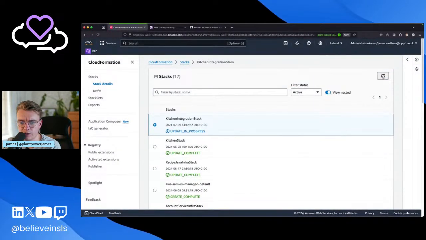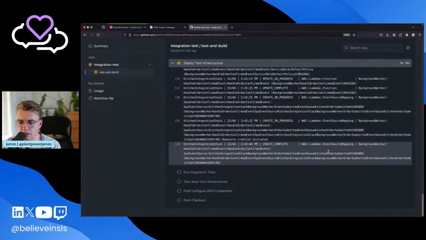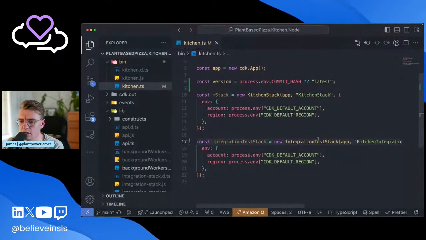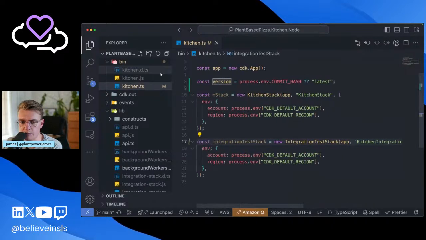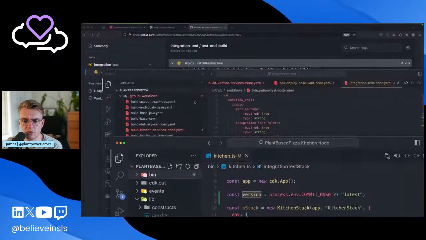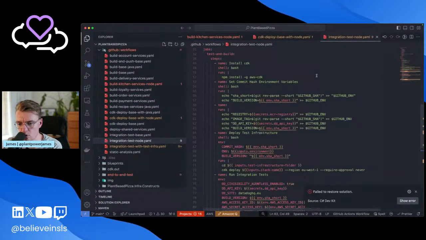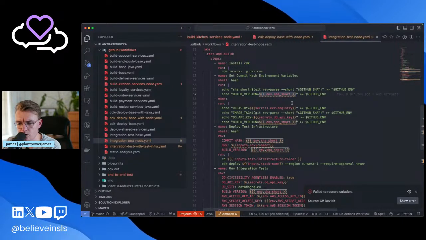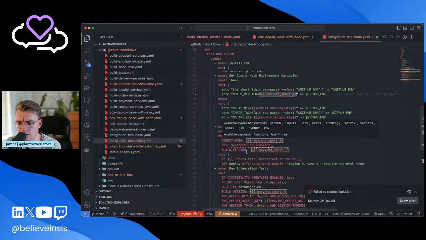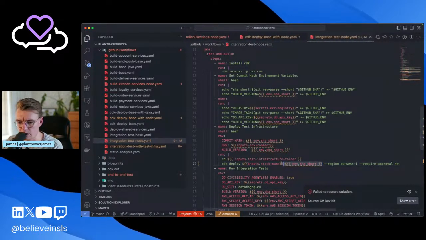What's going on here? Still update in progress. Okay, so yes, we're going to create everything brand new. Of course it is. So with that, adding the version number, that means if we come back into the integration test node, when it does CDK deploy, the stack name is going to need to include that.